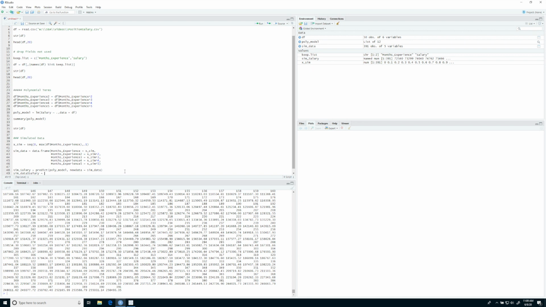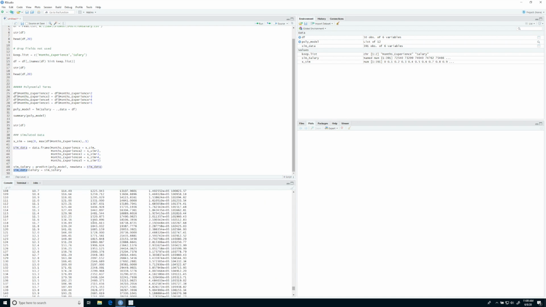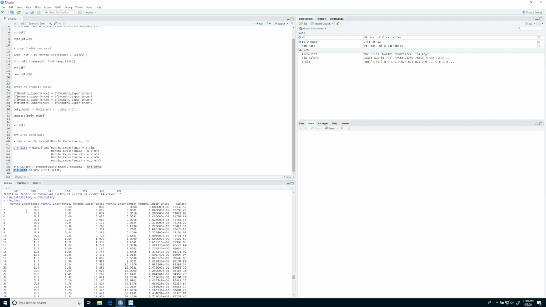And we're going to take this predicted output, which is our salary for each of these values, and we're now going to add it back to our sim data as a field called salary. And we'll look at our sim data, and you can see here we have the months of experience ranging from 0 to 39, and we have the salary on the very far right, which is our predicted salary based on that number of months of experience.